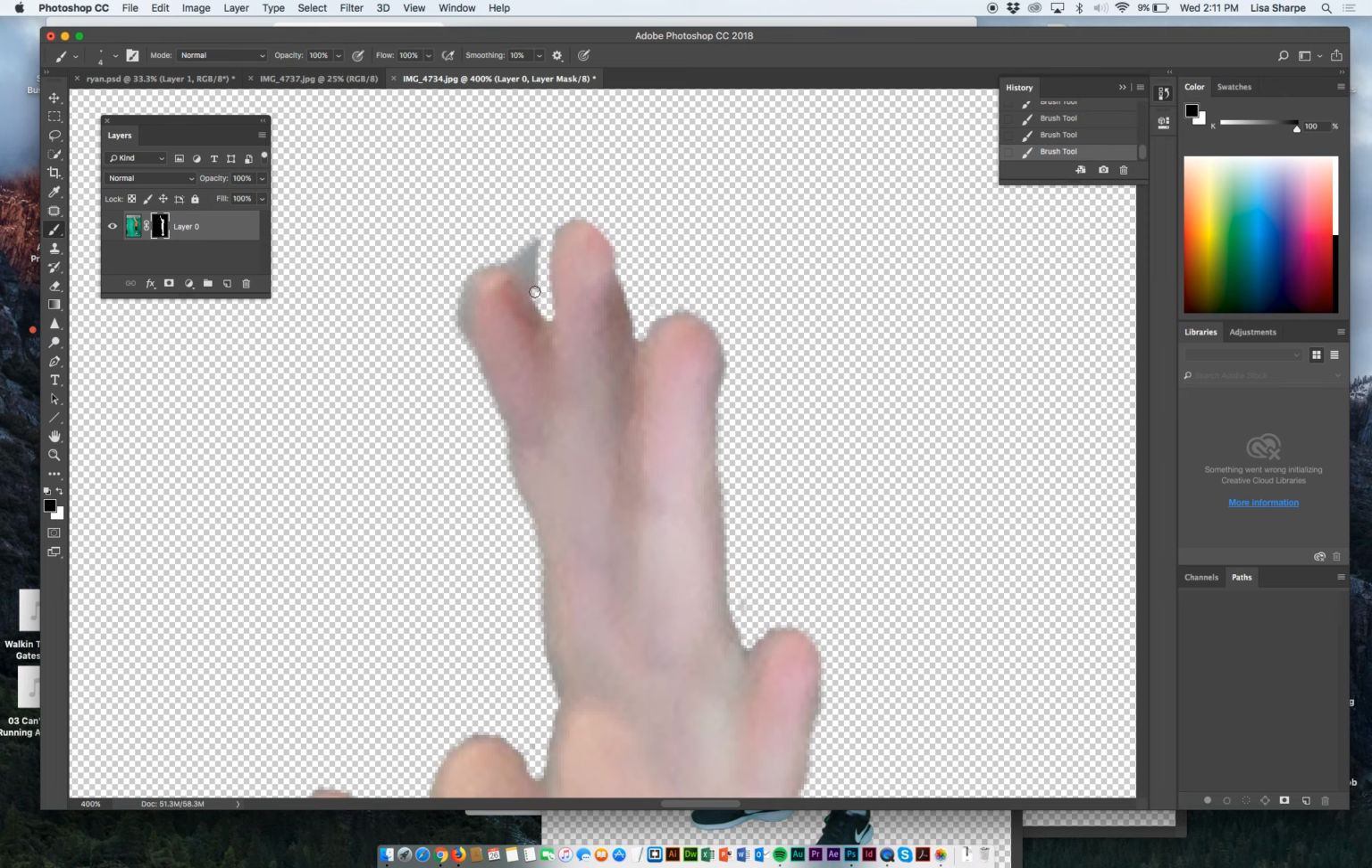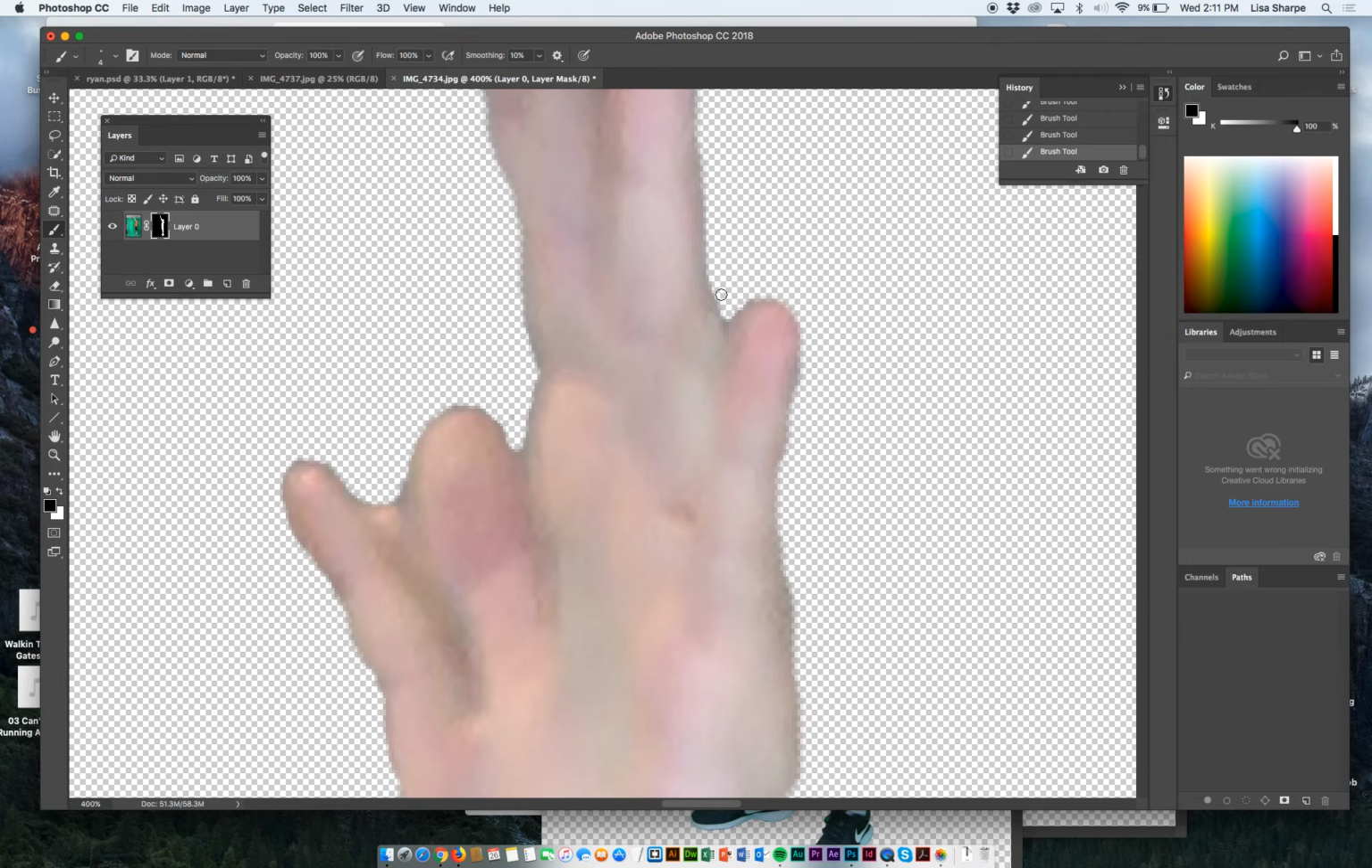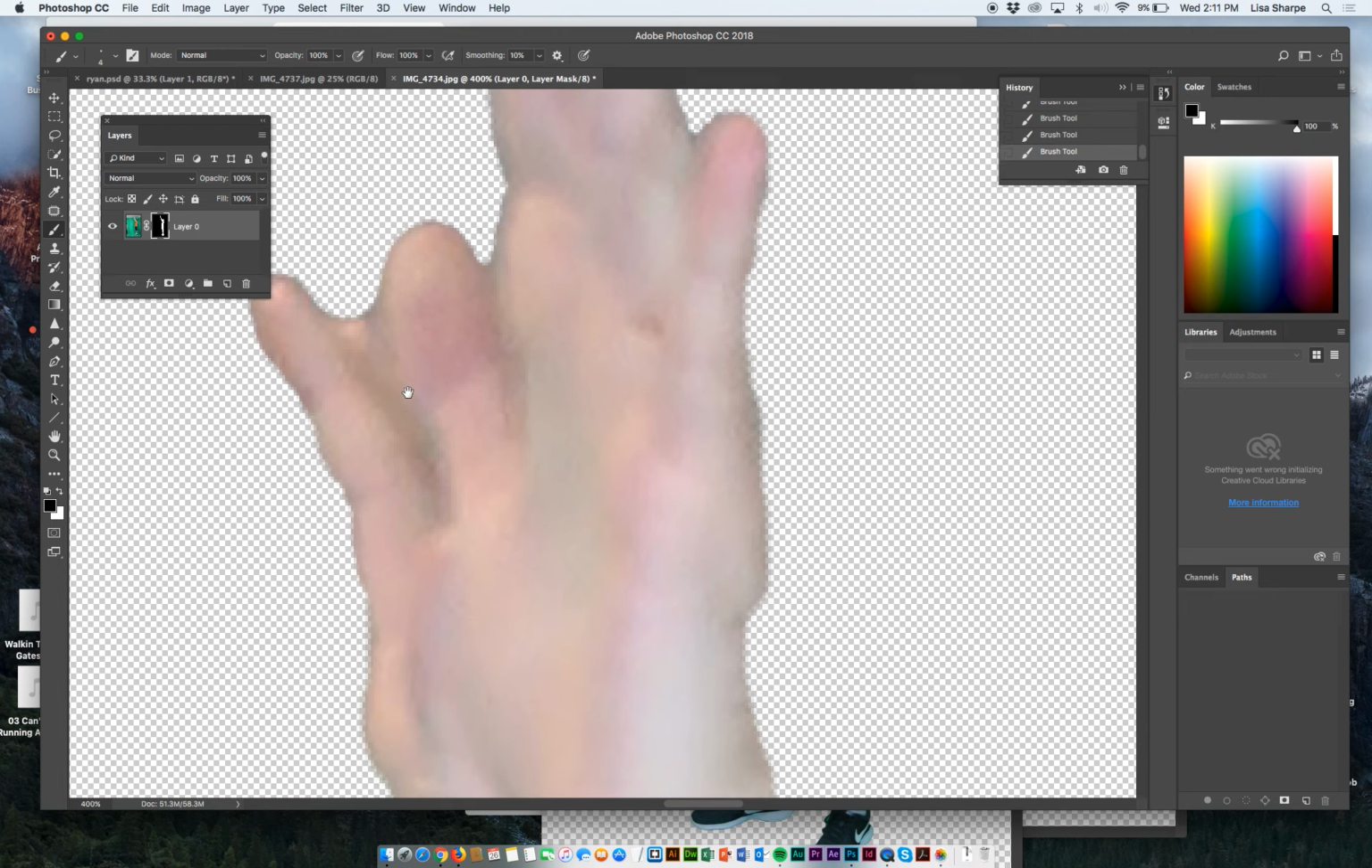Okay, so as you can see, I'm not doing a super awesome job because I'm on a time limit. I would probably spend an hour going over every single pixel and making sure I had everything just right. So this is my fast masking job on Ryan's hand here. But there's some stuff that just won't do, and I have to get rid of it. There.